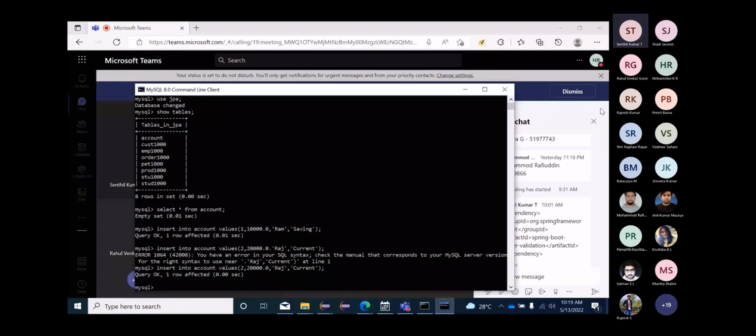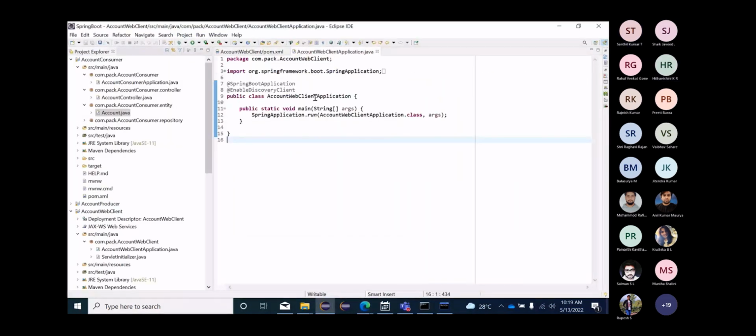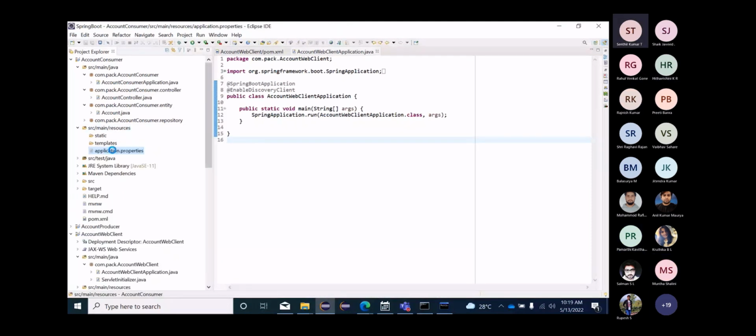So, in order to indicate it is a client application, we have defined an annotation called @EnableDiscoveryClient. Okay, so now I have indicated it is a client, but how will this application know that my Eureka server is running on 1111? So where do you have to configure it? In the application.properties file. So go to your application.properties file.